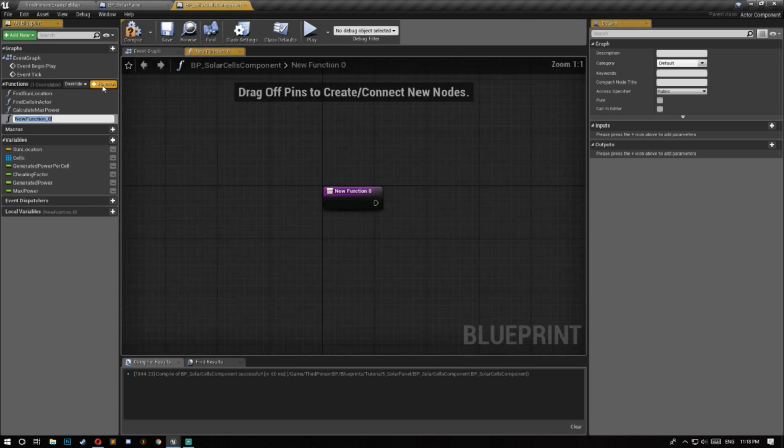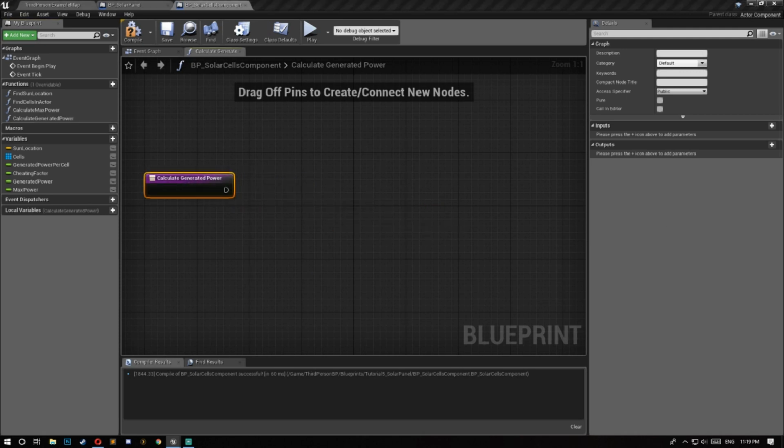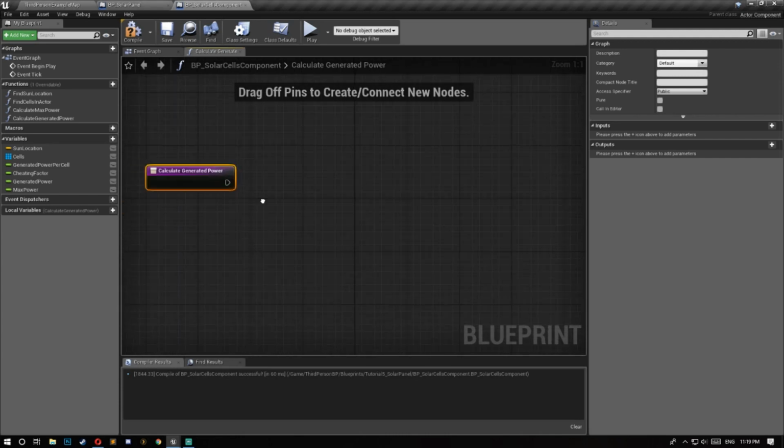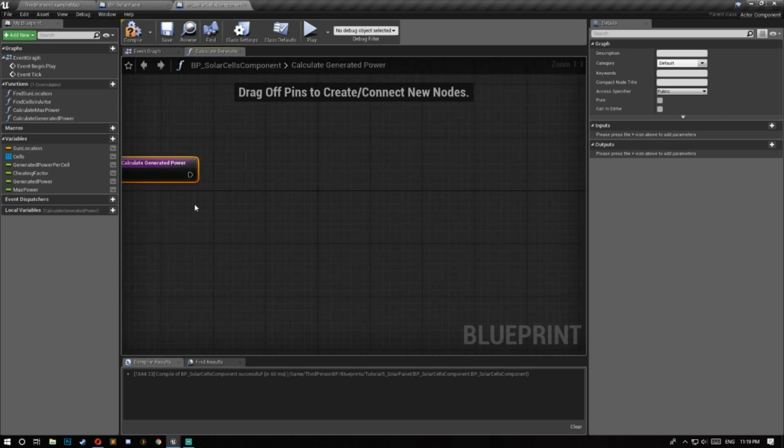So I'm going to create a function called calculate generated power. And this function is also going to be very simple. The reason I break this into functions is because it gets so much more readable than if you just do a big spaghetti kind of thing.